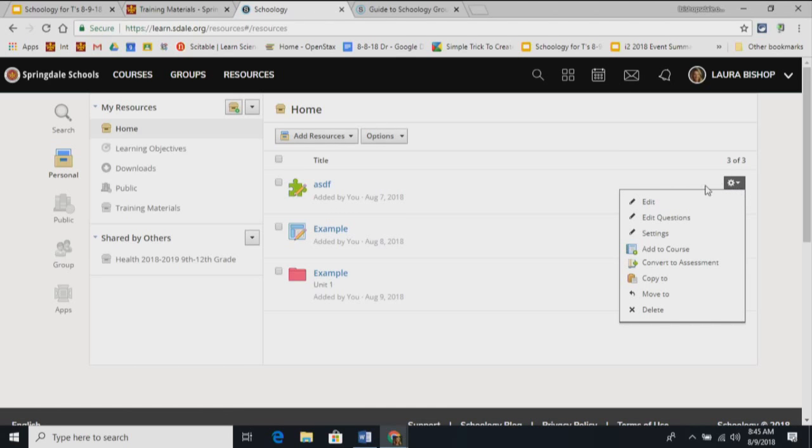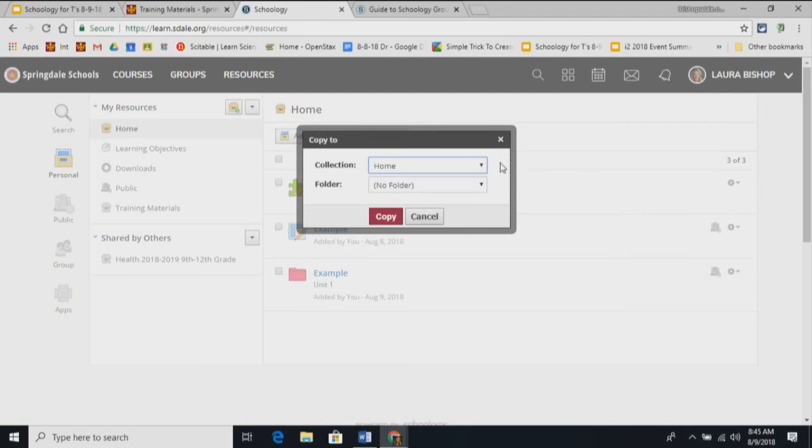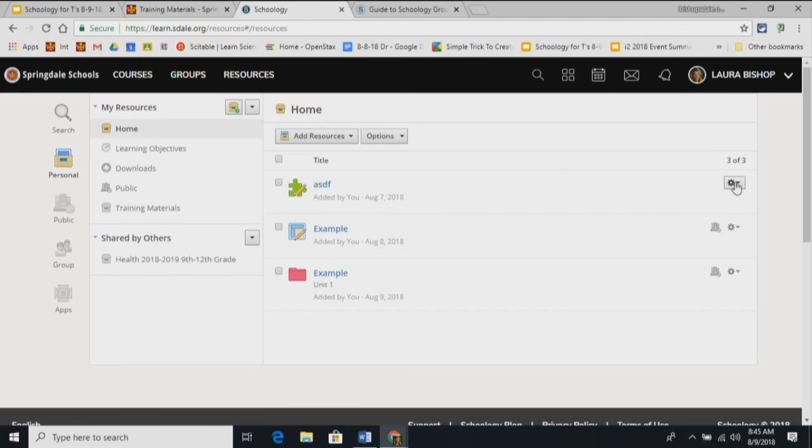I know I can trash it. Here I could add it directly to my course if I wanted, or I could copy it to a group. This is just the name of one of my groups I have here. Or put it directly into a folder in that group. So it's easy to move things around once you get them in there, but I would use this as your home base. So that's a little bit on resources.